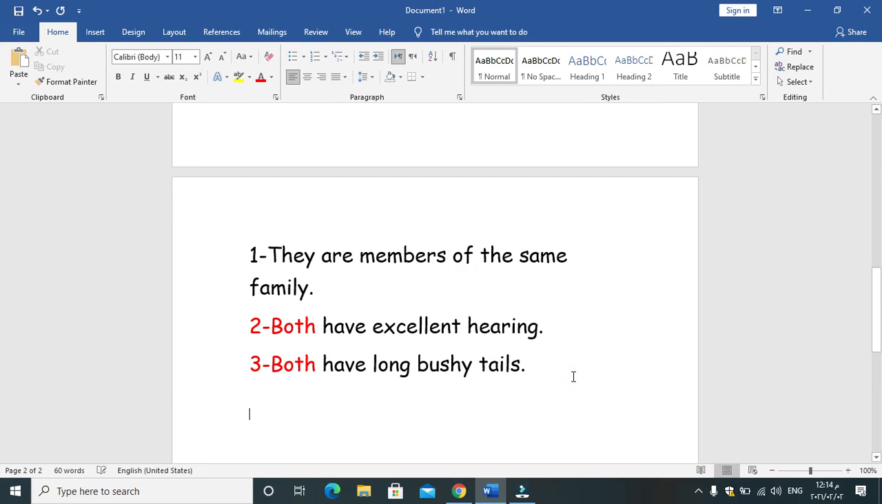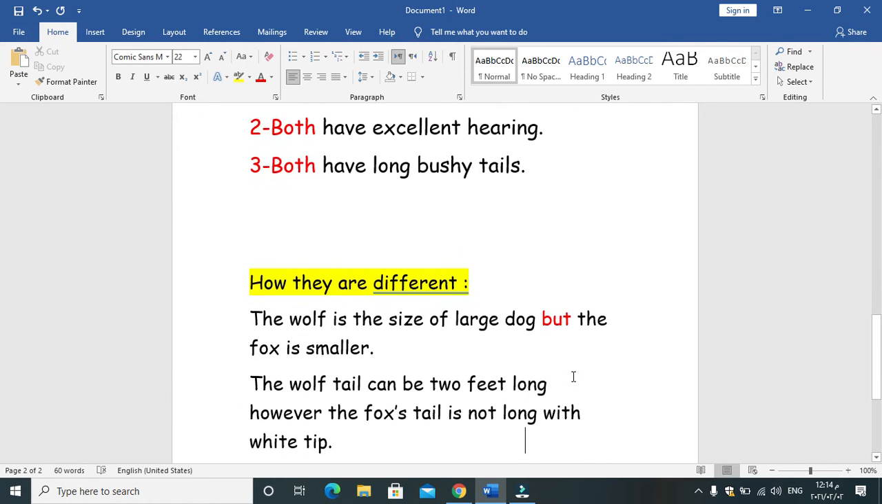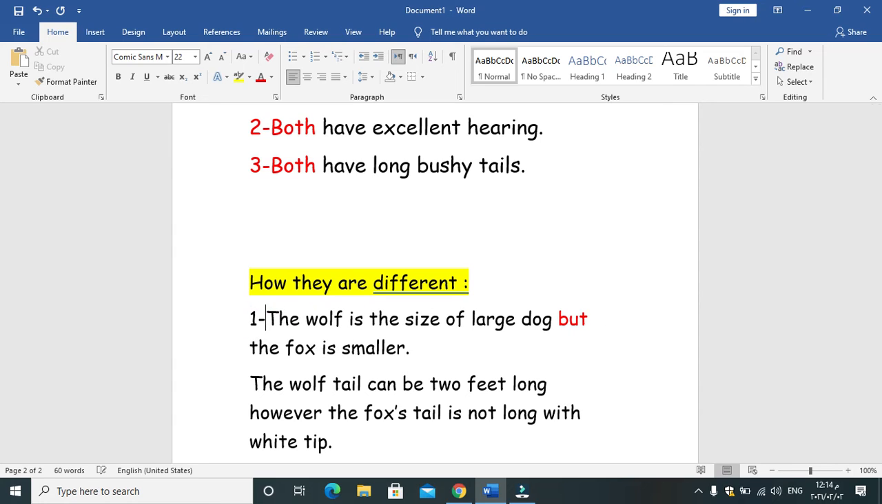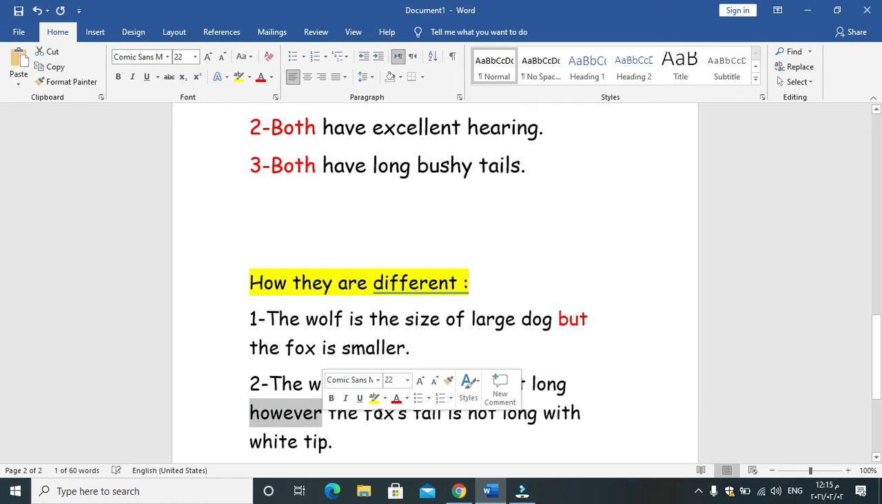What about the differences? How are they different? Number 1, the wolf is the size of a large dog, but the fox is smaller. Number 2, the wolf's tail can be 2 feet long. However, the word however is used here, so we have to change it into red. The fox's tail is not long, with a white tip.